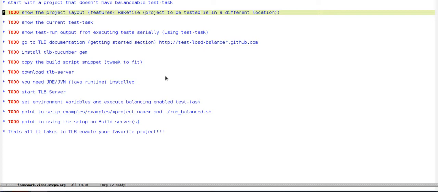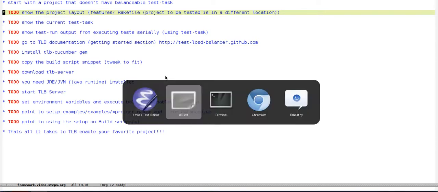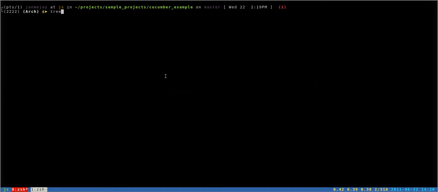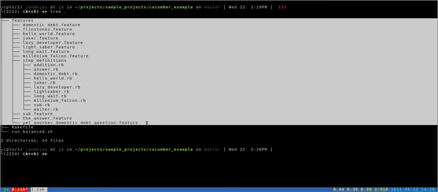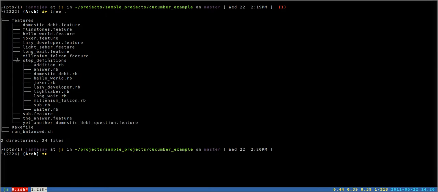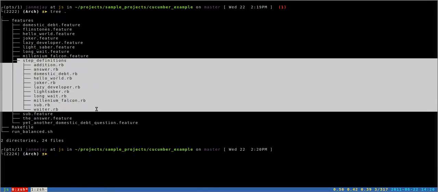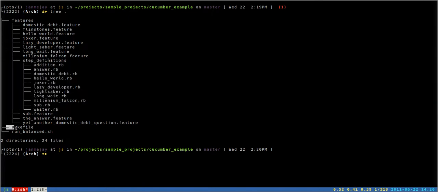Okay, so going back to the actual video, for demonstration purposes, we have a sample project which uses Cucumber for tests. The layout of this project is what you see in front of you. We have a features directory which has a bunch of features in it. Then we have a step definitions directory under the features directory which has a bunch of fixtures for these features. And finally we have a rake file. This looks like a typical Cucumber project setup.